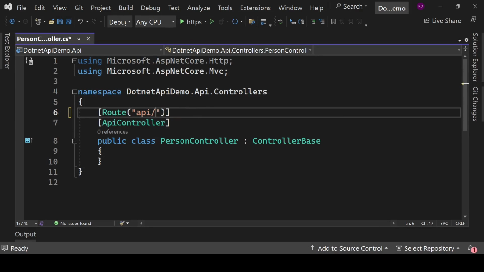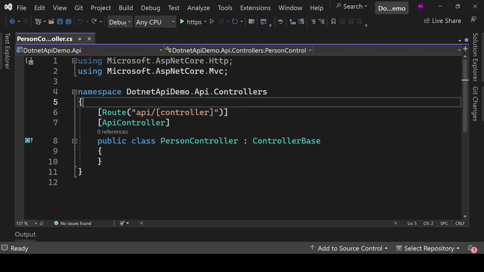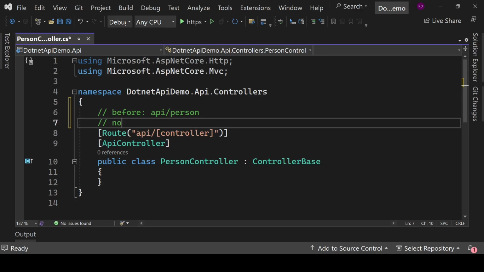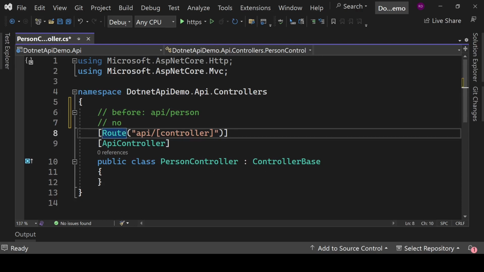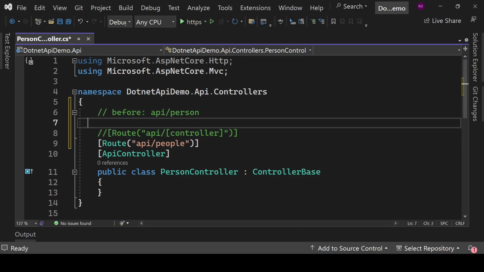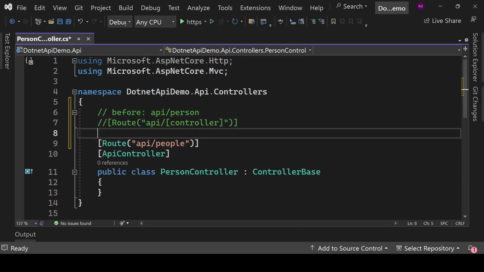So what difference does it make? Before, our endpoints would be like API/person, but now our endpoint will be API/people. So our endpoints will be API/people.